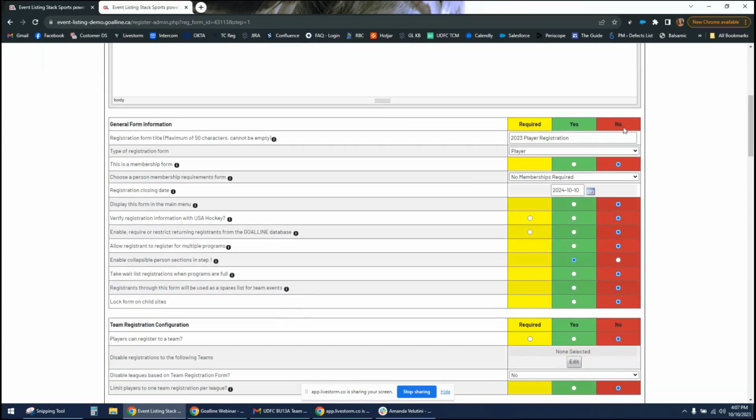You can update the title that you chose here. So sometimes people will just like the title to be player registration. And when you go to archive this form later, you can relabel it to be 2023 so that historically you're aware of what you're reporting on. So it's entirely up to you how you want to name your registration forms.